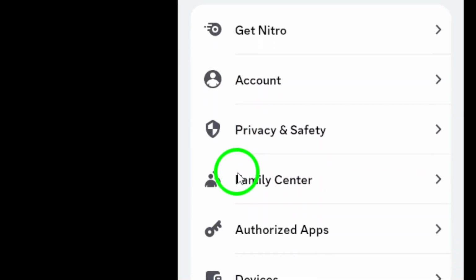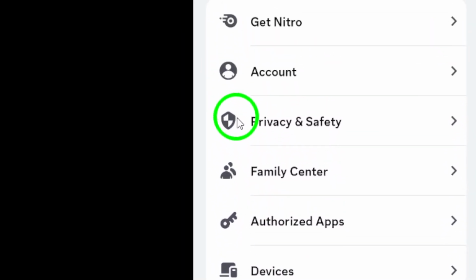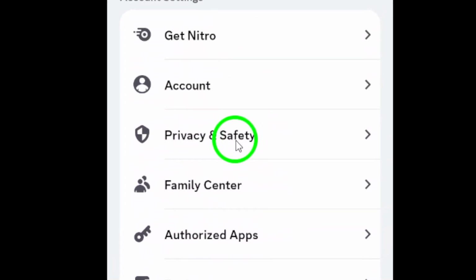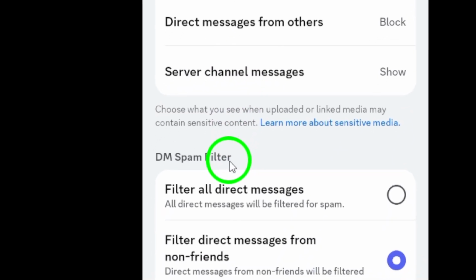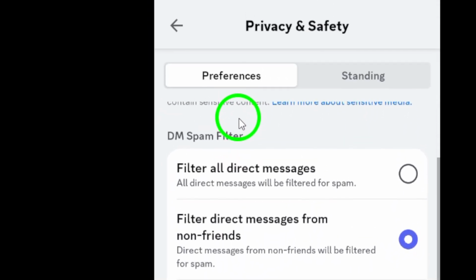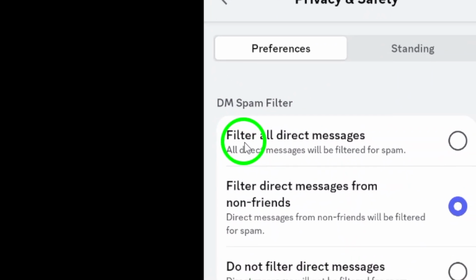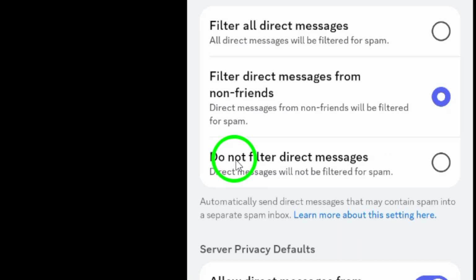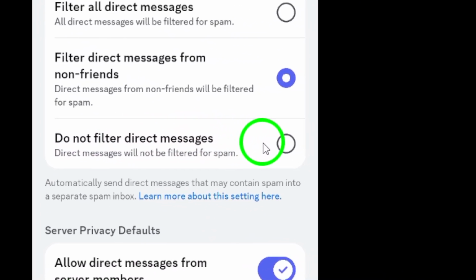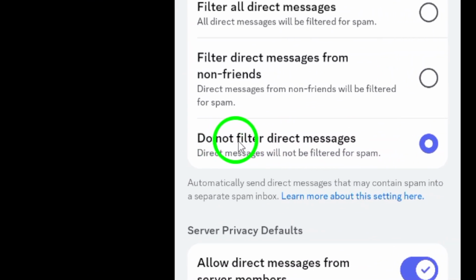Now, scroll down until you see the Privacy and Safety option. Go ahead and tap on that to access the privacy settings for your account. Finally, under the DM Spam Filter section, you'll see the option to manage your direct message filtering. Select Do Not Filter Direct Messages. This will turn off the filtering, and you'll be able to receive all messages without any restrictions.